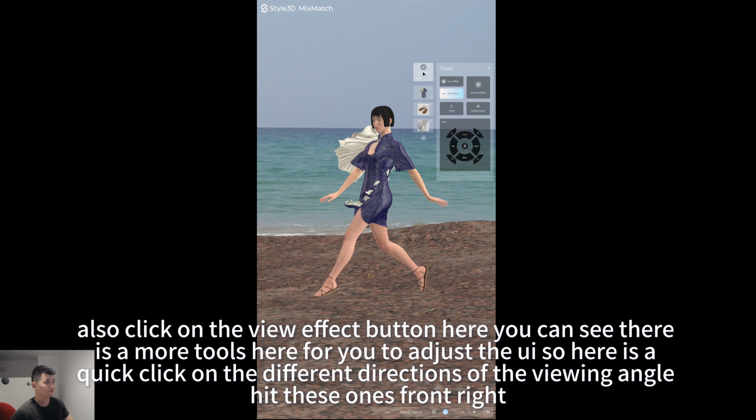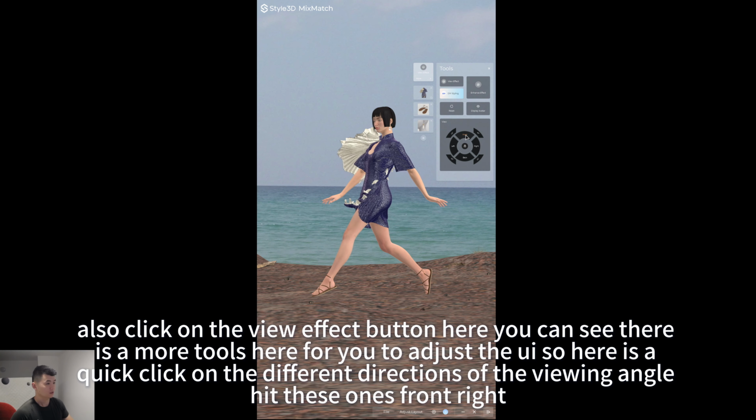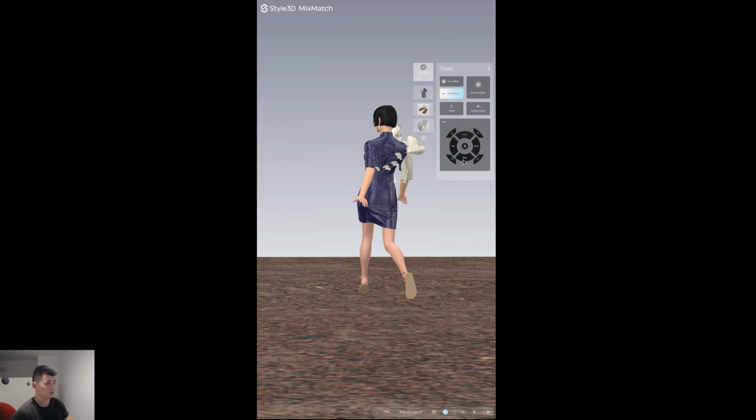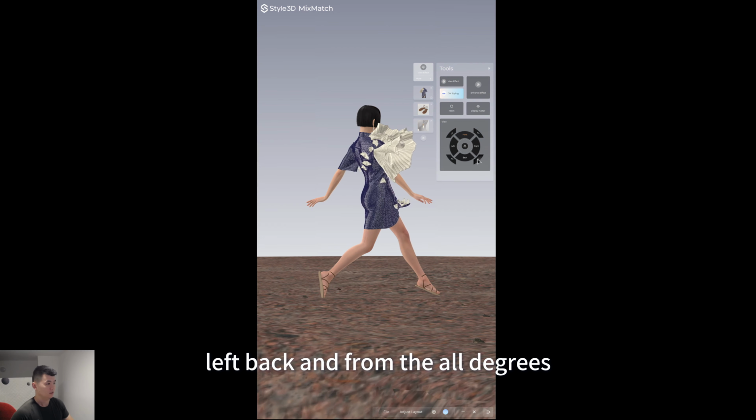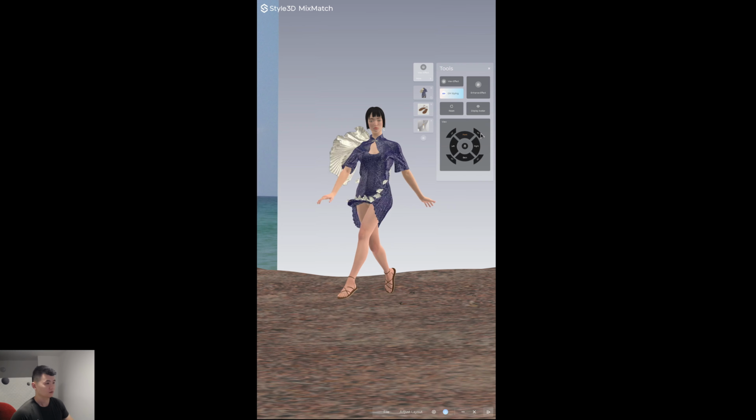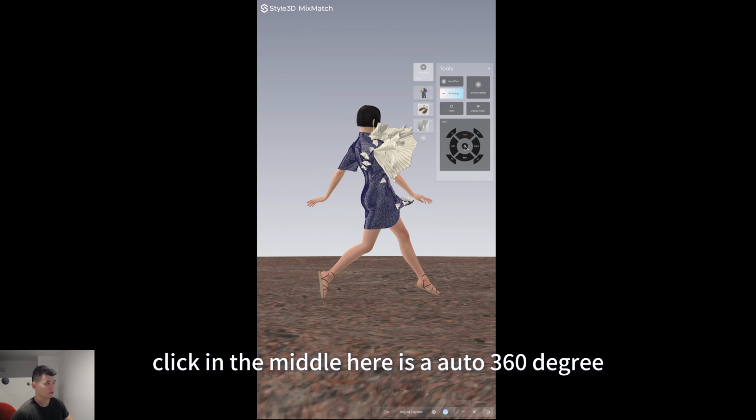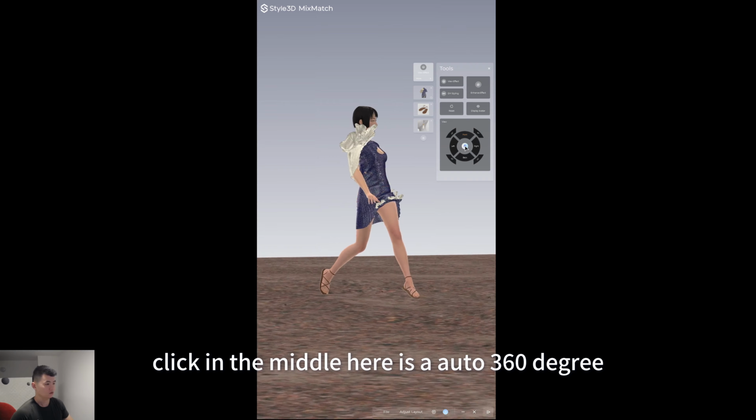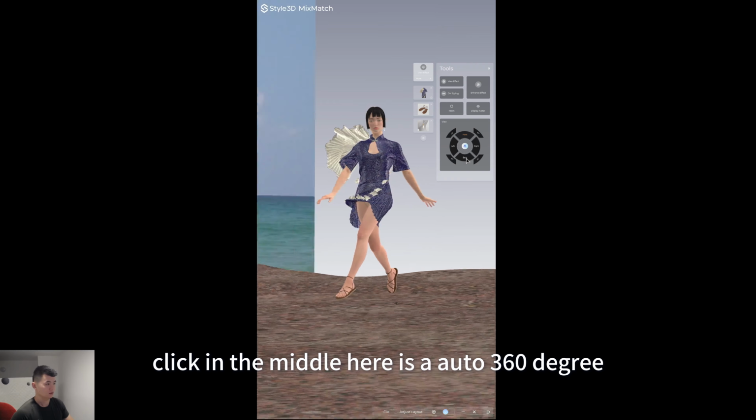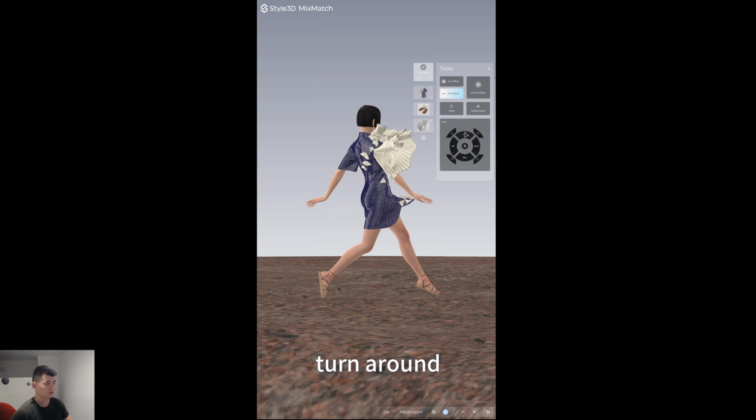Also click on the view effect button here. You can see there are more tools here for you to adjust the UI. So here is a quick click on the different directions of the viewing angle. This one is front, right, left, back, and from all degrees. Click in the middle here is an auto 360-degree turnaround.